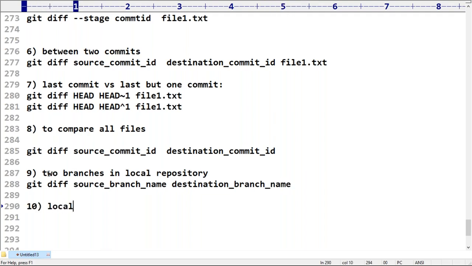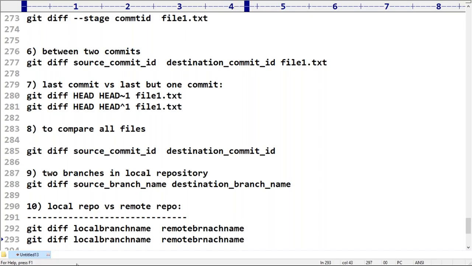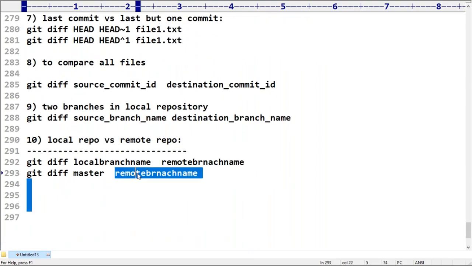Next, local repo versus a remote repo. How can you do that? Okay, sir, git diff, just the local branch name versus the remote branch name. Something like the master branch in local. Next, in the remote branch, how can you specify it? origin followed by master.